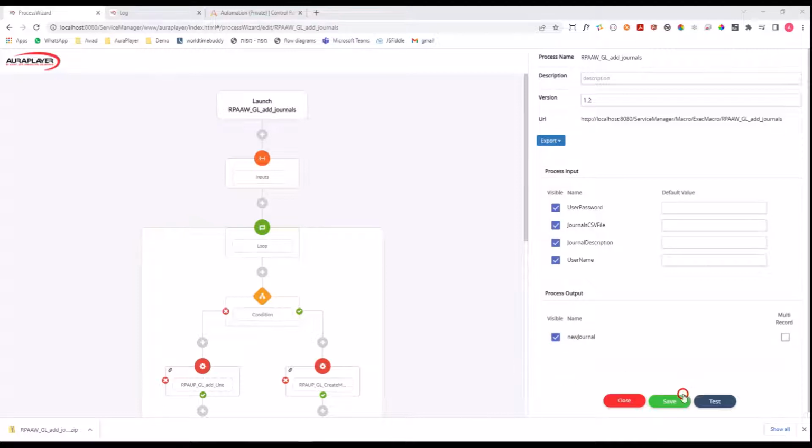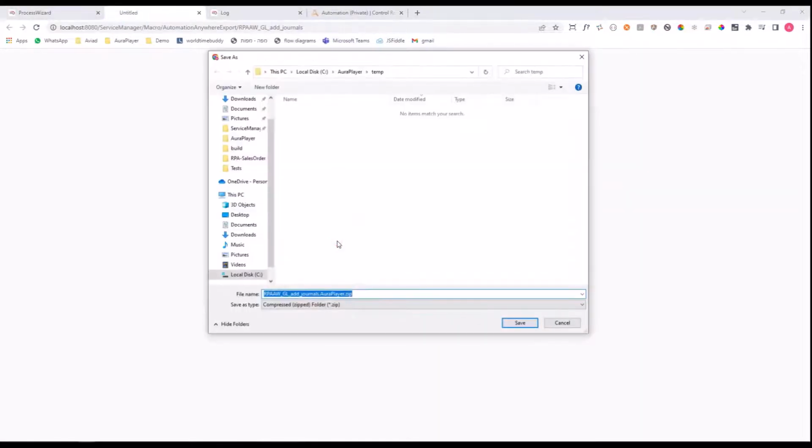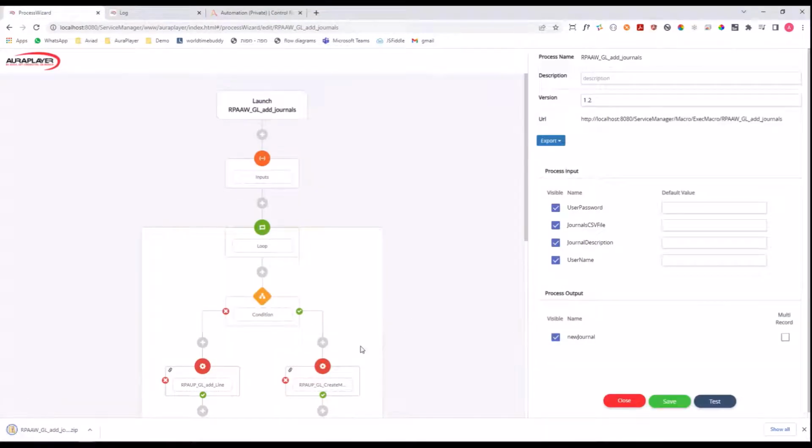Obviously we can just run it from here, but what we want to do is to invoke it from Automation Anywhere. To do that, all we need to do is click this export button and choose Automation Anywhere. This will create a zip file that is actually an Automation Anywhere bot that you can later import into your Automation Anywhere environment. So let's just save this file.